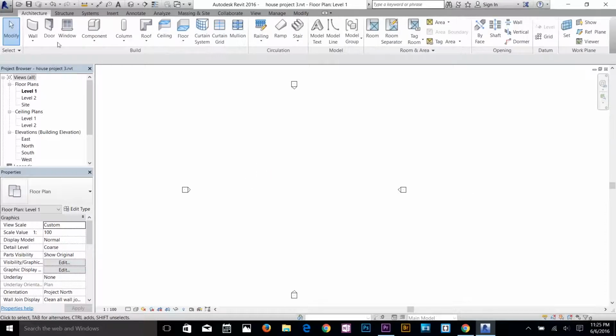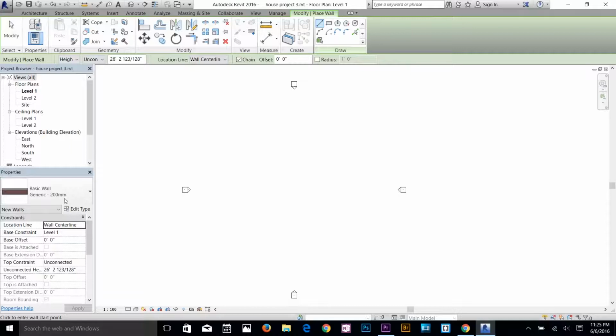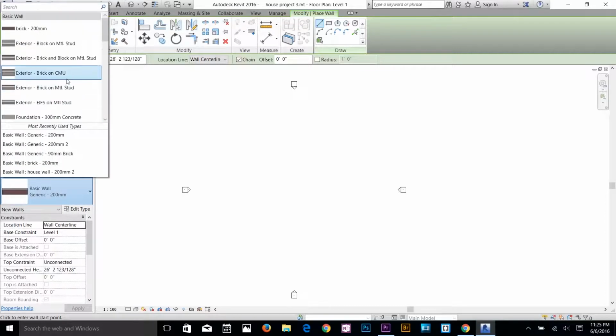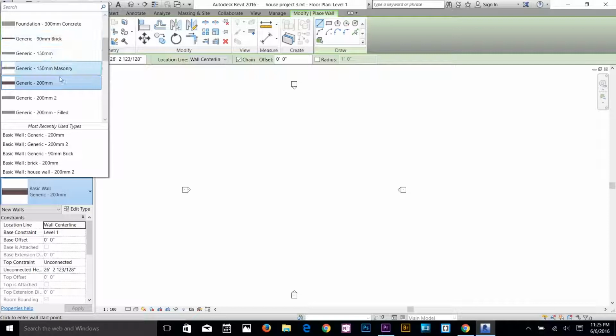Now let's go to our architecture tab and then click on this arrow button in a wall command. You got three kinds of walls here: wall, architectural, structure, by phase. These two walls are grayed out. I'll explain them later in the project. So now let's select this wall architectural, go to your properties, click here, and then you can see different kinds of walls available. So I've got this brick 200 wall, I've got generic walls. So what I want to select is generic 200 wall.